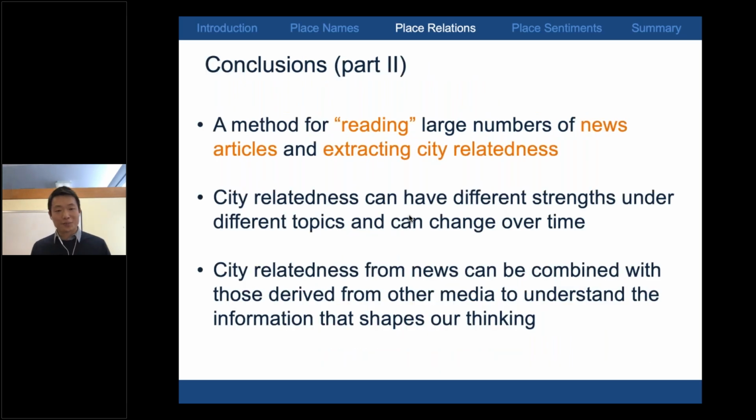So, conclusions for the second part. In this work, we propose a method for reading large numbers of news articles and extracting city relatedness based on the content of news. City relatedness can have different strengths under different topics and can also change over time. And the relatedness from news can be combined with those derived from other media to understand the information that shapes our thinking, that shapes the place relations in our minds.